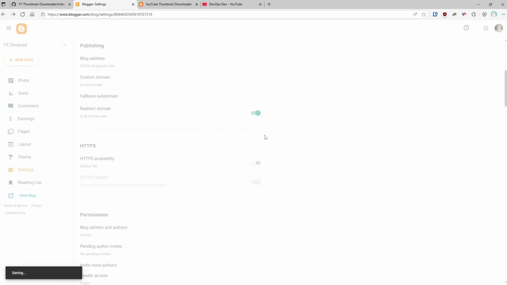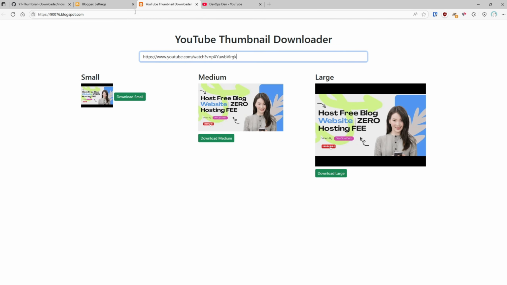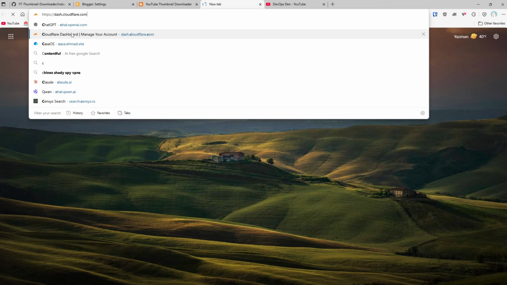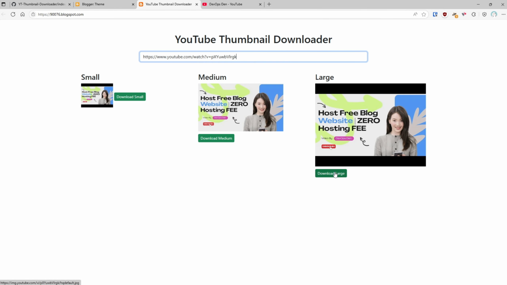Follow the prompts to configure your domain's DNS settings with your domain registrar. Blogger provides detailed instructions for this step. Once completed, your custom domain will be linked to your Blogger site, giving it a more professional appearance and improving its credibility for AdSense approval.